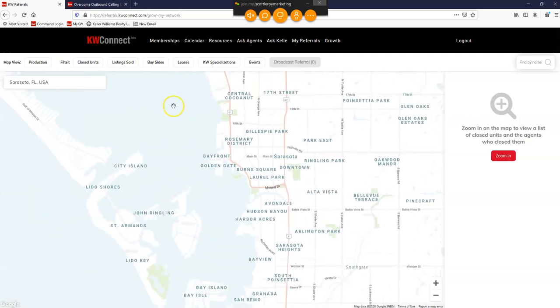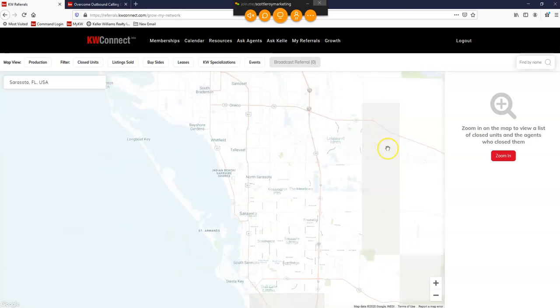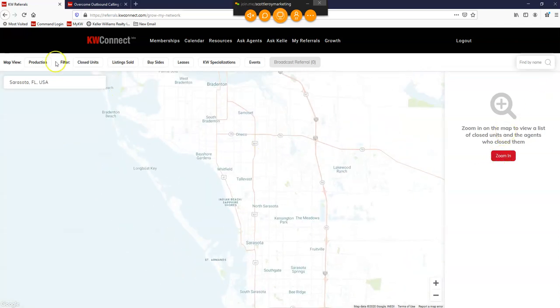Zoom out a little bit. So now coming in here, I can actually plug in, say I want, let's pull up closed units. So I'm going to do, I want them to have 3 closed units, 4 closed units. So I'll plug that in. Listings sold, you can plug in 2, buy side, leases, KW specializations. You can check off whatever would essentially apply.